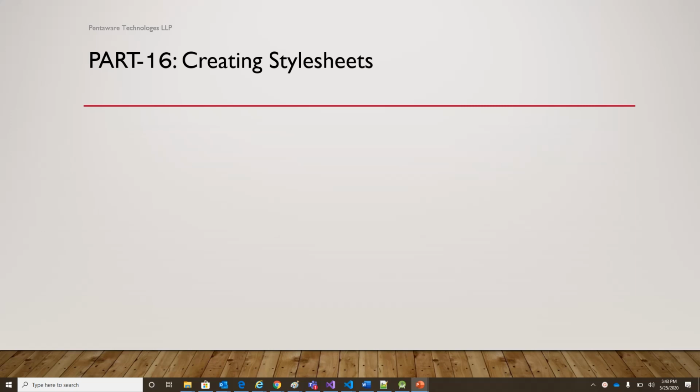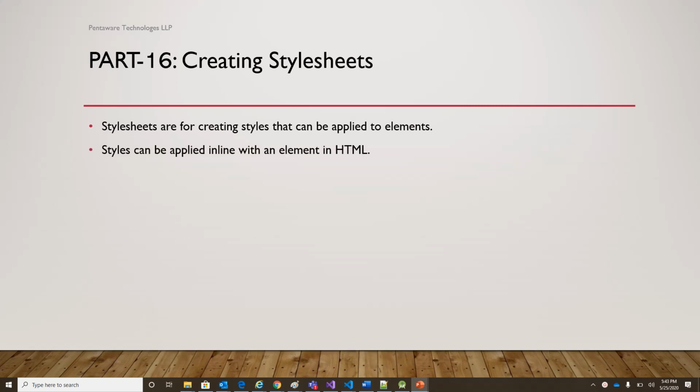Hello friends, this is part 16 of web application development series, and in this session we'll start creating our own style sheet. As we have studied in earlier sections, style sheets are for creating styles that can be applied to various elements. Styles can be applied inline with an element in HTML. We have already done this, but we'll again see with an example.